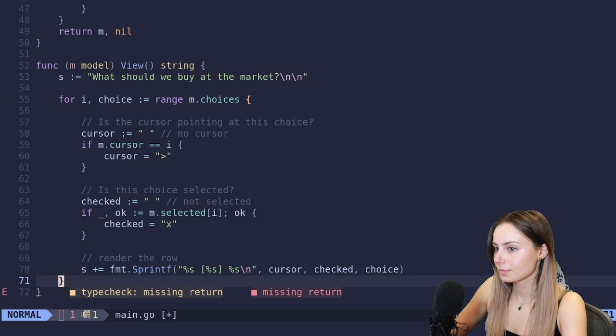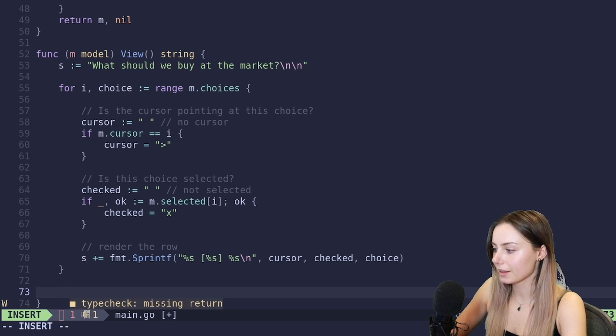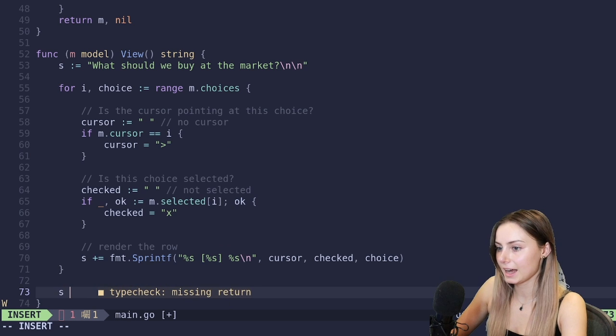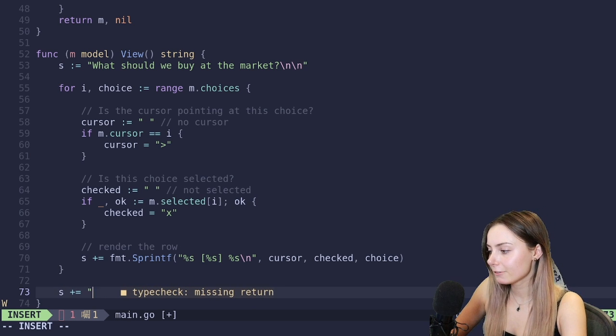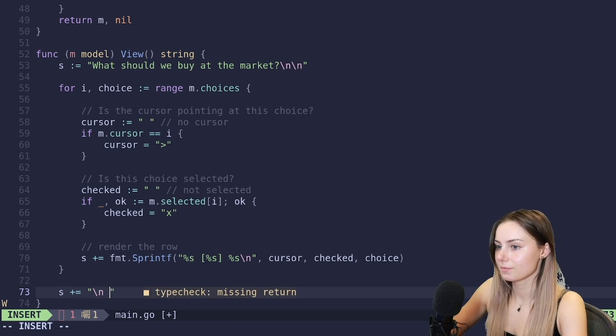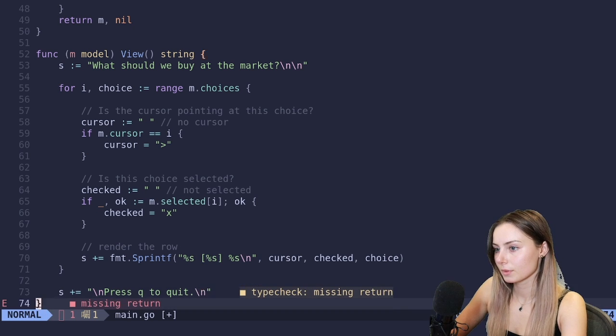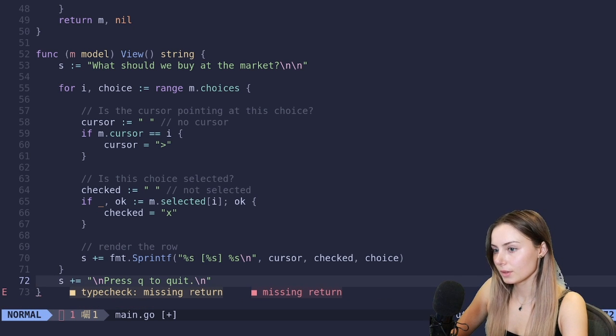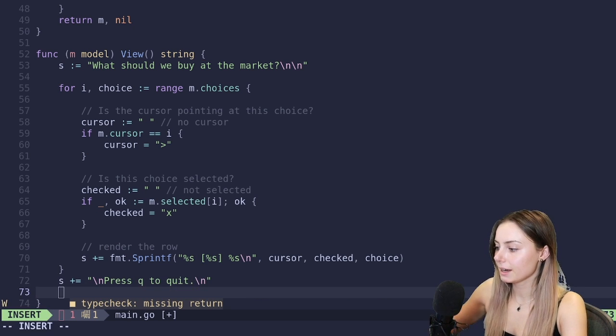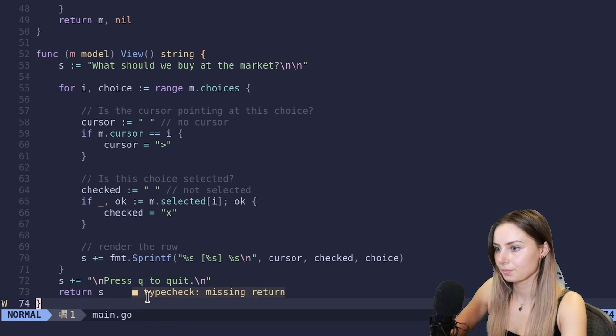Perfect. And then last thing that we're going to do outside of that for loop is let's quickly just add a little info on how to quit the program. All right. Press q to quit. And then finally, we will return s.